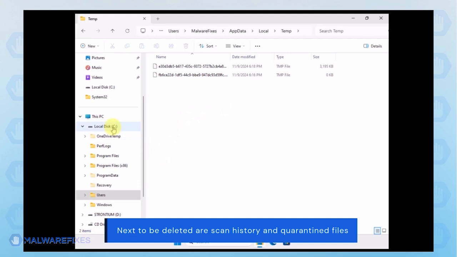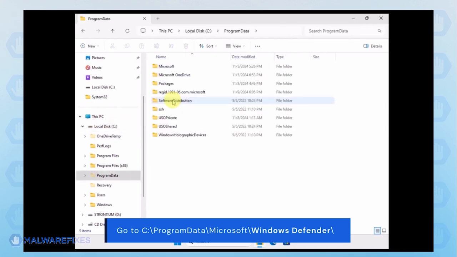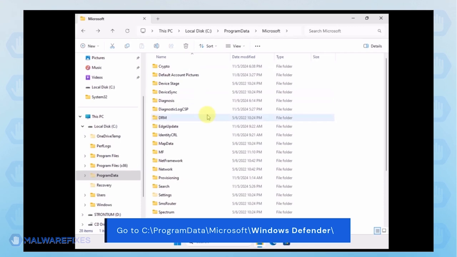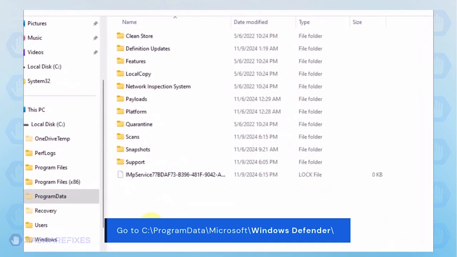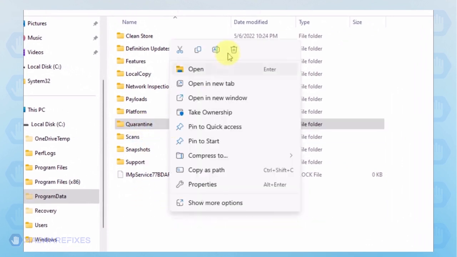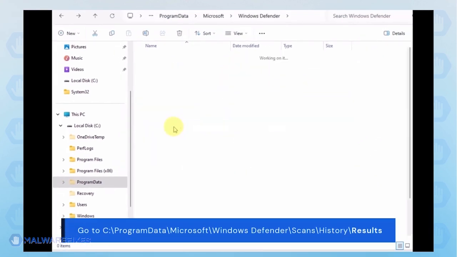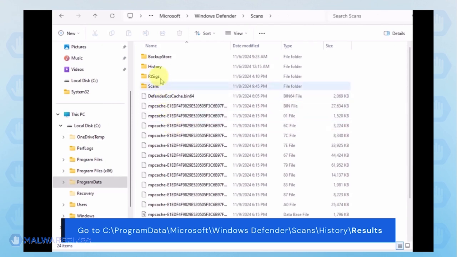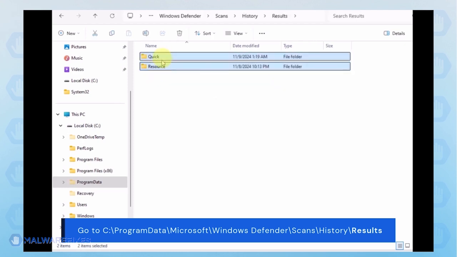Next, we will delete the Windows Defender scan history, which may include malicious files that were quarantined. Go to C, ProgramData, Microsoft, Windows Defender. You can delete the quarantine folder or just the files inside it. Proceed to the Scans folder, and then History, then Results folder. Delete all items inside it.